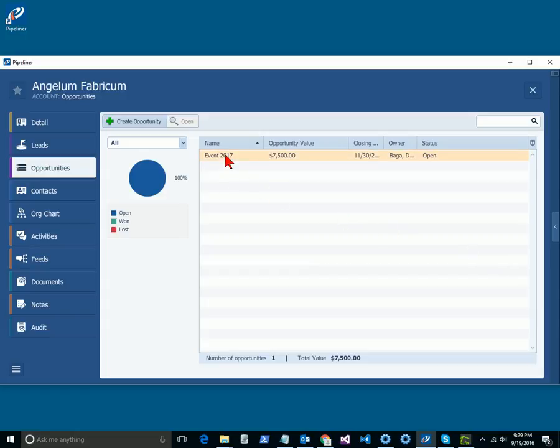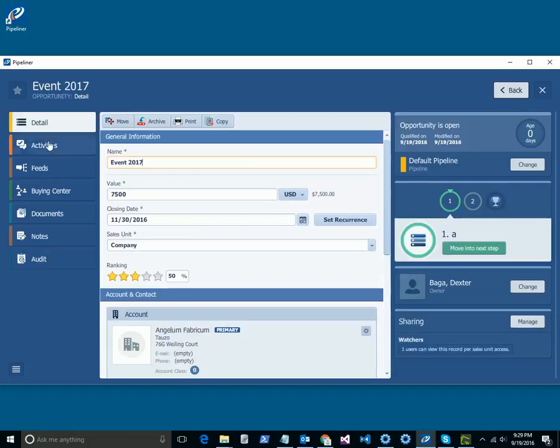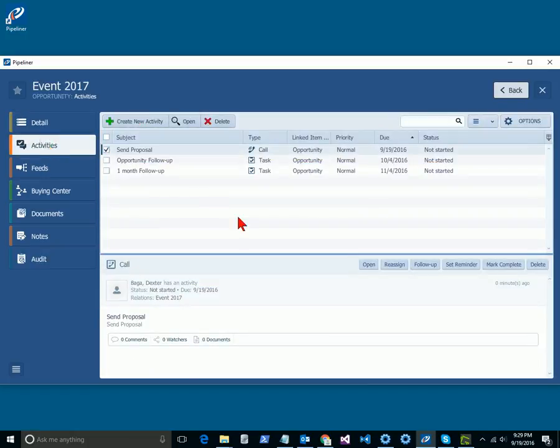So what we can do is we can go back to these opportunities, then look at the activities. Notice that now the activities are different. It used to have initial contact or send generic deck, and the other one was send video reel. Now we have a send proposal, an opportunity follow-up, and a 1-month follow-up.